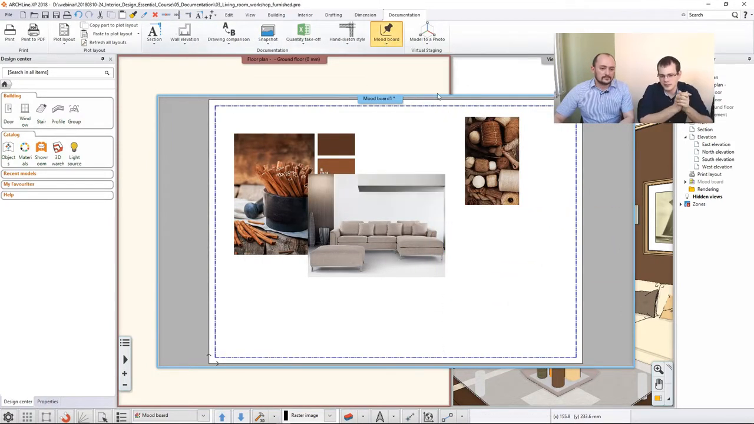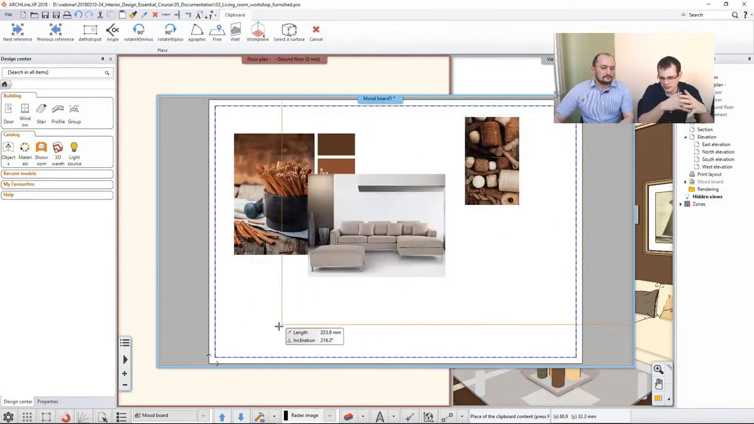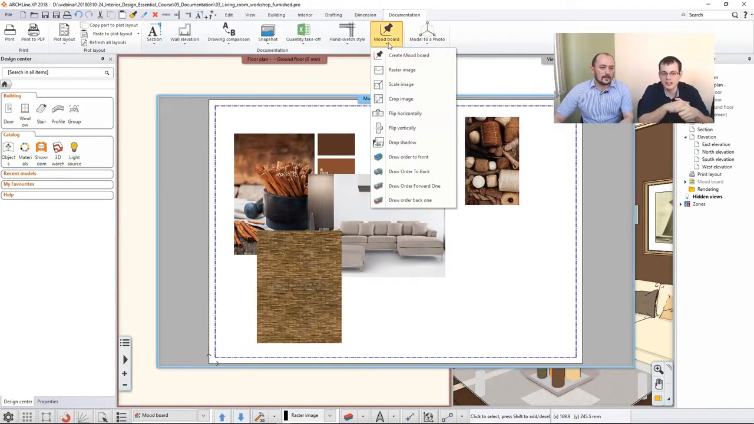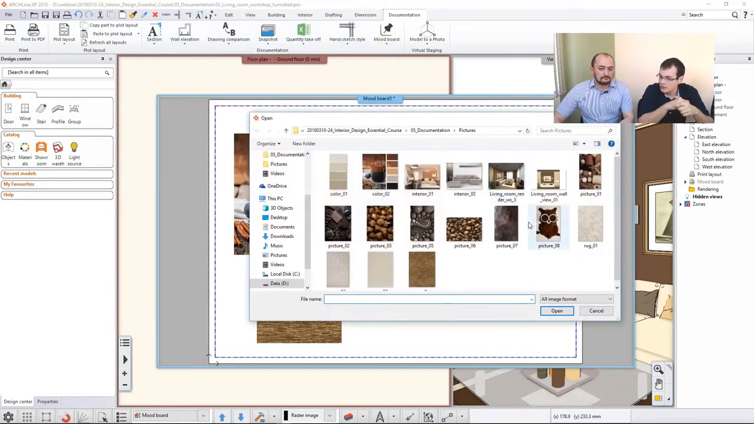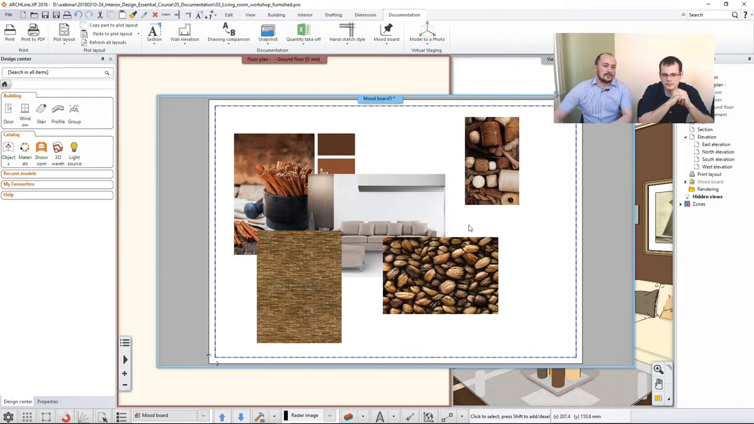I know it's not that relevant in terms of mood boards, but the same image editing tools apply here. So you can set the transparency, for instance, you can rescale these images, and you can crop them as well. I will actually make this sort of editing with the images. So now I'm just assembling a few of these images.